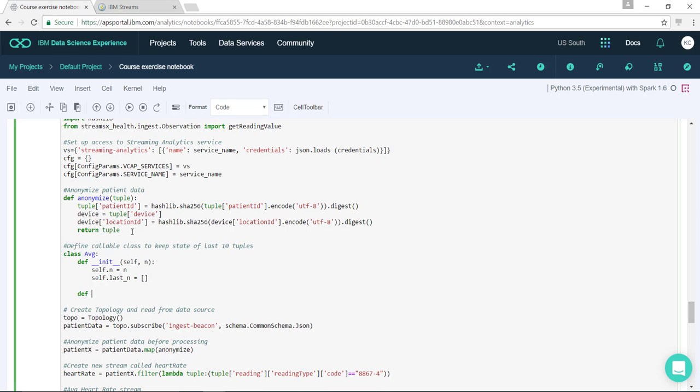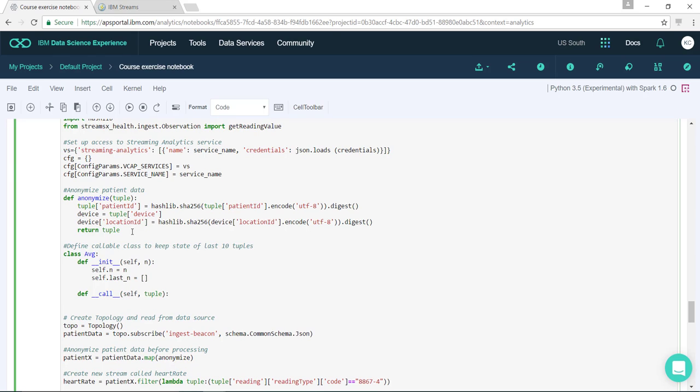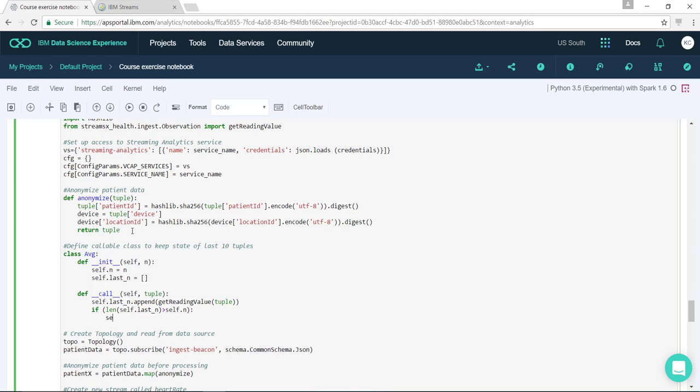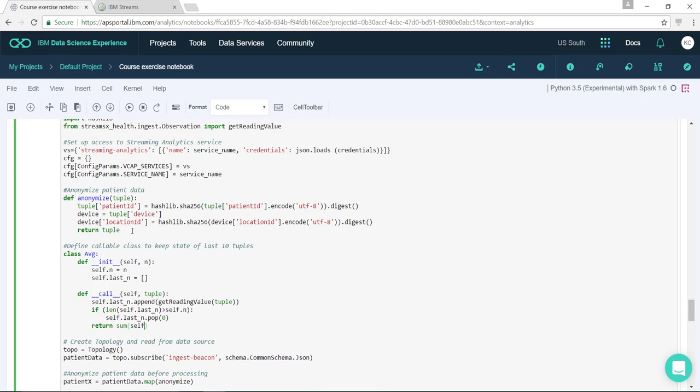Now define the call method. As parameters, it should have the average instance itself and the newest tuple to be added. Every time the average instance is called, it should append this new tuple's reading, which it can get with the getReadingValue function, to the last n list. If the list is already full of n tuples, it should pop the oldest tuple to make room for the latest reading. It should then return the average of all of these readings.